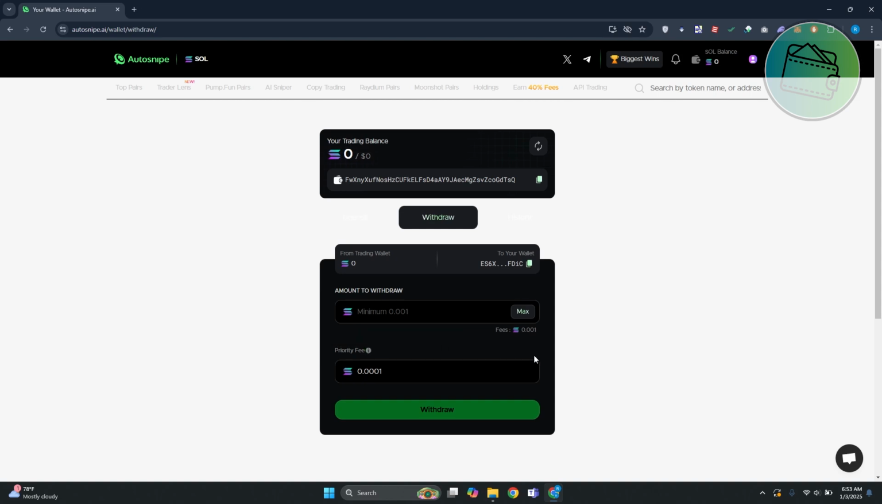So you can go ahead and click on withdraw once you've entered all the necessary details here, and from then on, you should be good. And that's about it.